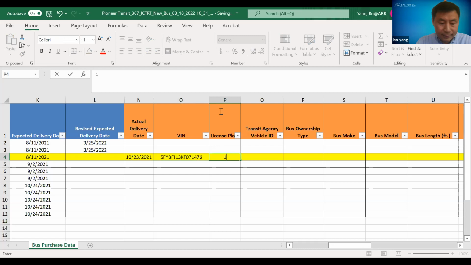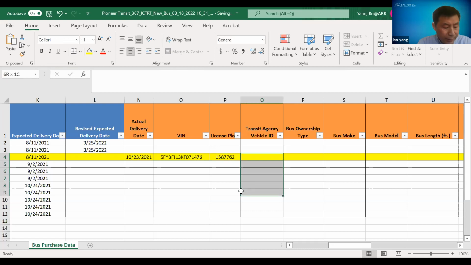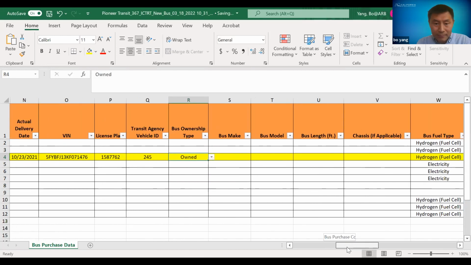License plate. Everyone has one. Some transit agencies use their internal transit agency vehicle ID system to identify or track the vehicles. If applicable, put the number here. Otherwise, leave it blank. So, bus ownership type. There is a drop-down list here. You can choose from own, lease, rent, or contract out. Okay, the transit agency owns this bus.